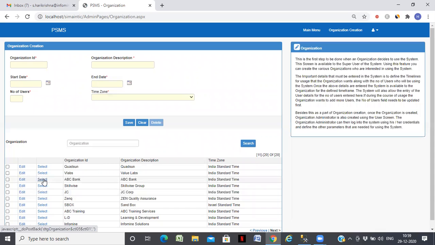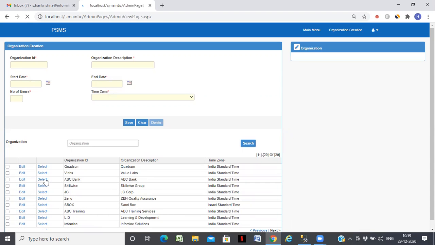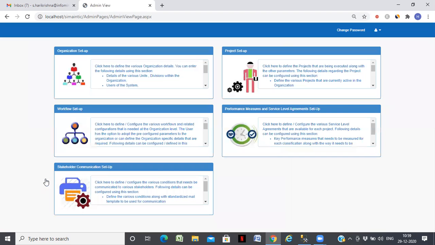This is the super user features. As I told you, organization ID, creation, based on the subscription, start date, end date, number of users and time zone. This is the navigate organization administrator. So, this is click, now I am logging in as an organization administrator. So, I will just go through the workflow screens.